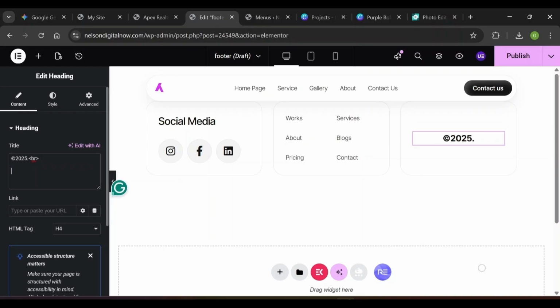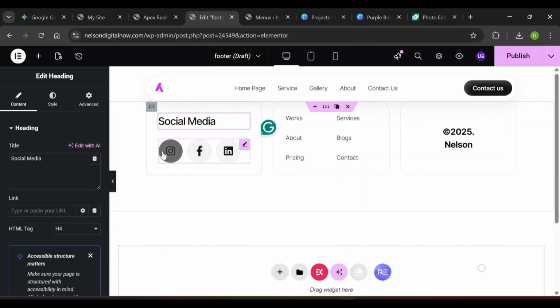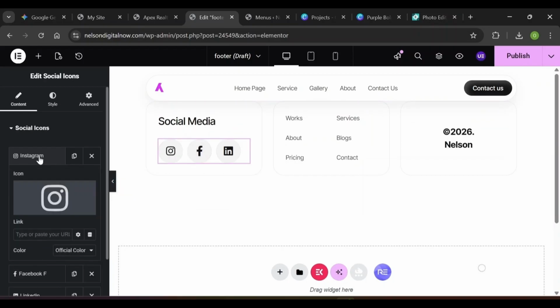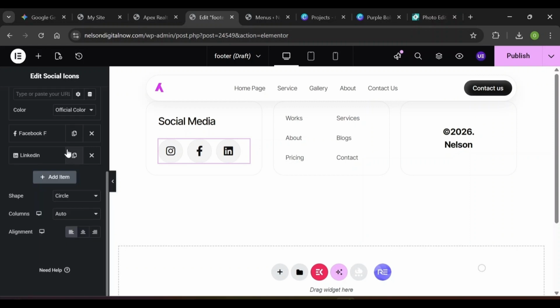And now you can add the name here, title. You can add your name. You can edit this. Let's change this 2026. You can change this social media icon. Click on this and click on Instagram. You can add your link here, your link to your Instagram page. You can add it here. Your link to your Facebook page. Click on Facebook. You can add your link to your Facebook page, even LinkedIn.